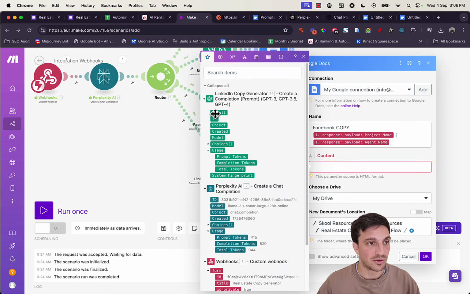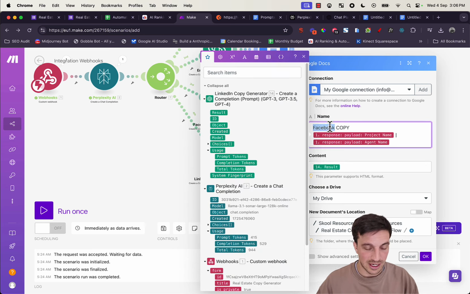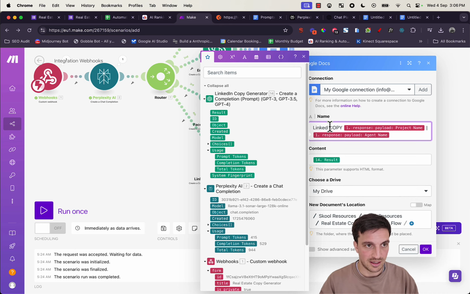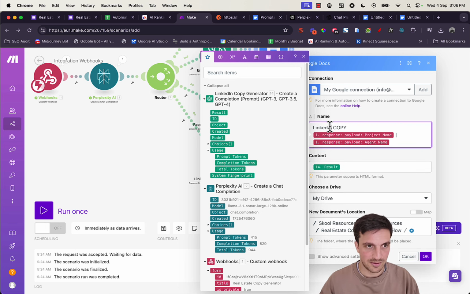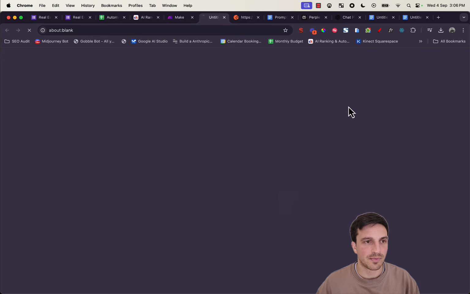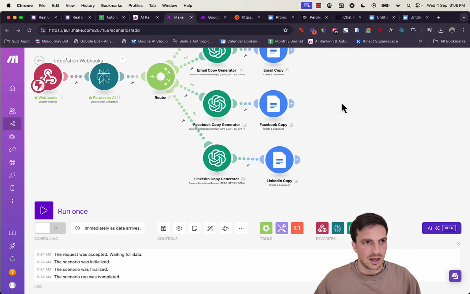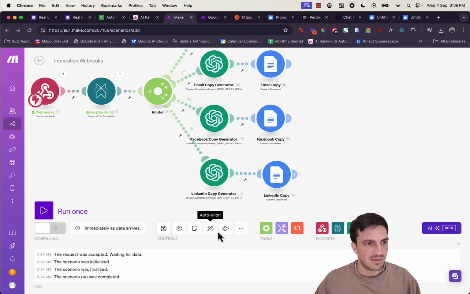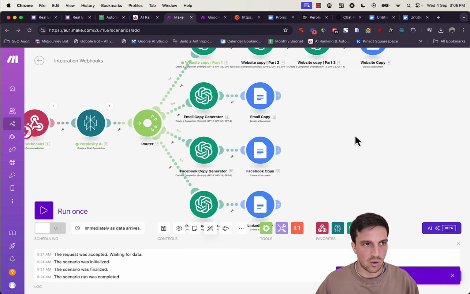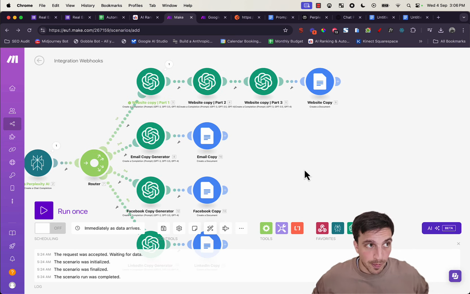I'm going to put the result from my LinkedIn generator. I'm going to name this appropriately. You can see here that I probably should have gone through this earlier, but the name here is the name of the Google Doc which we're generating, and the content is obviously the content that's generated by the LinkedIn GPT generator. I'm going to save this, align it.